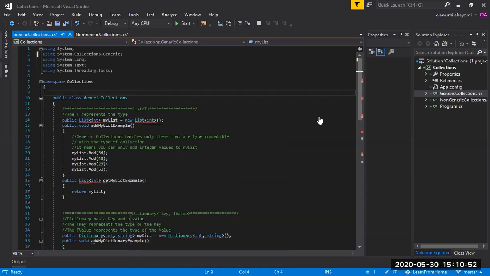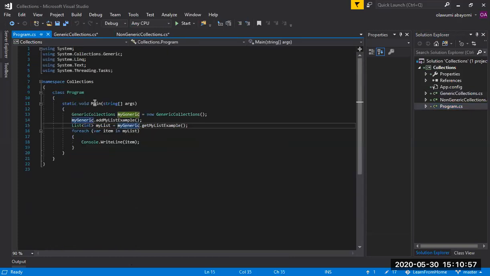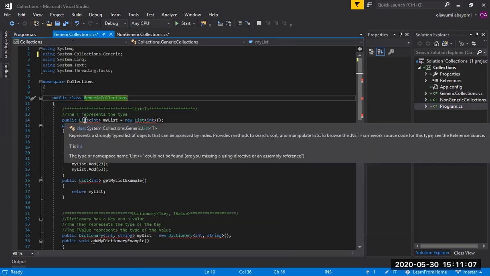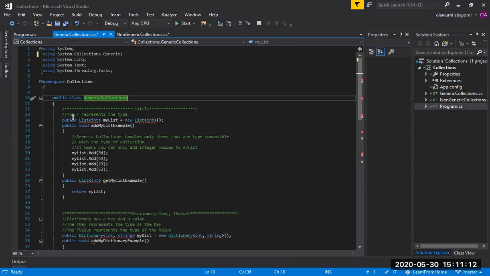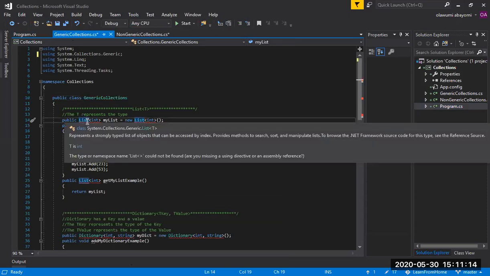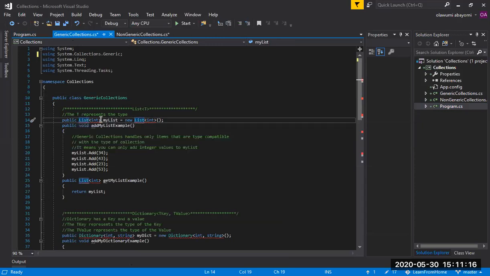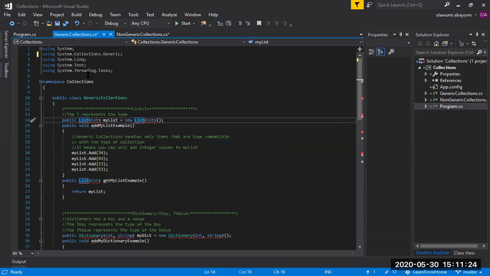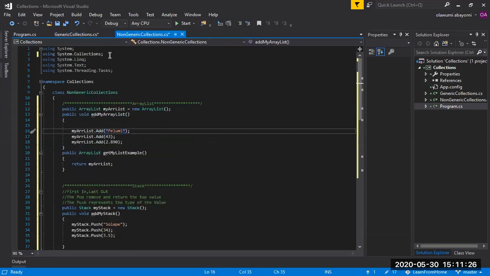Okay, so let me see where I implemented this. I don't know why it's complaining. Okay, so what I did was that I created an instance of generic collections. As you can see, it's just a class I created. I want to address this particular issue. It's complaining: represent a strongly typed list. Type could not be found in a dictionary.